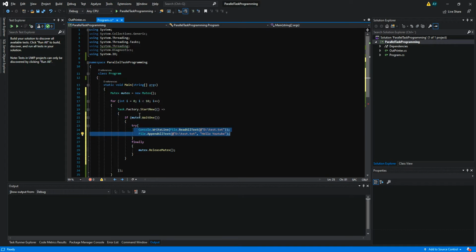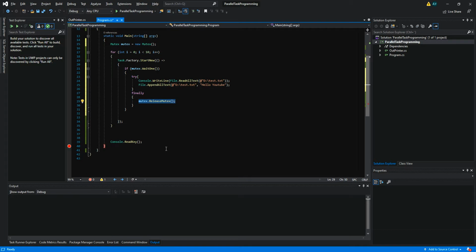So when the next task comes here, it will check: is the mutex locked? If yes, then we're gonna wait. We're gonna chill here until the thread that occupies the lock has come here and released the mutex. When it releases the mutex, the second task will lock the mutex and do this part of the code. And the third task will stay here and chill until the second task has done this part of the code. So let's see if this works now.